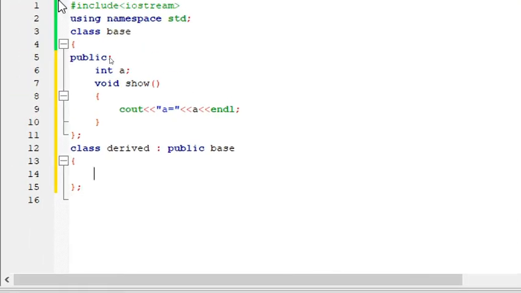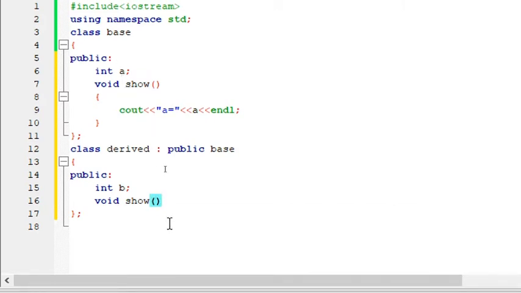So inside the derived class, let me have the access specifier first, and let me introduce a variable as b. And again, I have to use the same function name with the same parameter. If you change the parameter, then that becomes function overloading, so don't do that. We need to use function overriding. So void show off, void show off. Both the classes have the same function name with the same parameter. This is an example for function overriding.